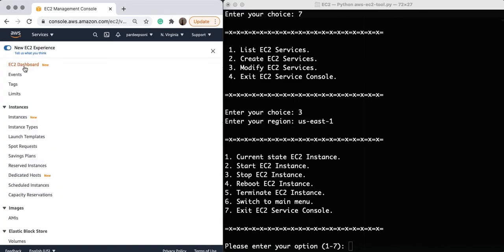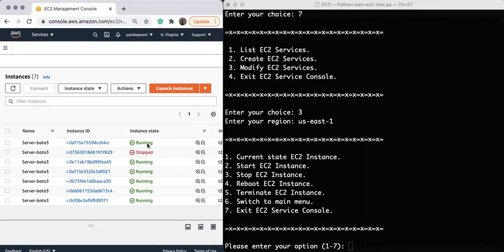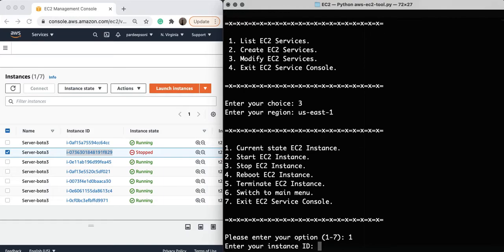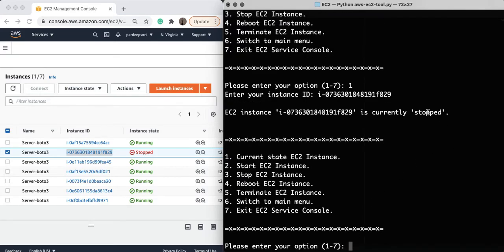Okay, you can fetch the current instance state. Okay, let me fetch the state for this stopped machine. Then you can start, stop, reboot, and terminate the machines. So you can see the machine is in stop state, which is absolutely correct. You can validate this data, and let me start this machine with the option 2.